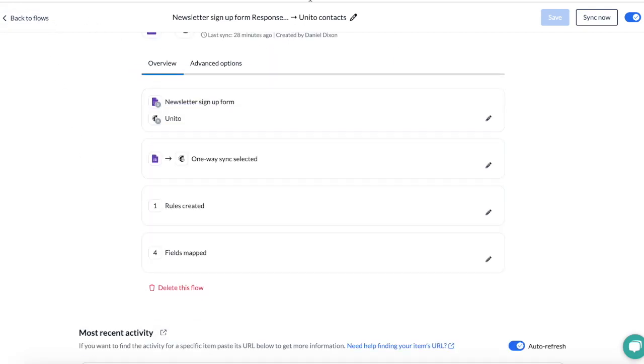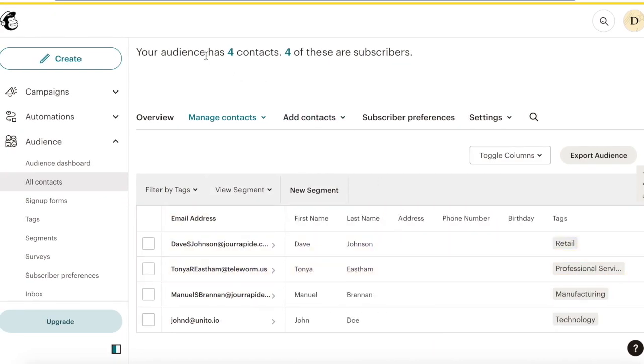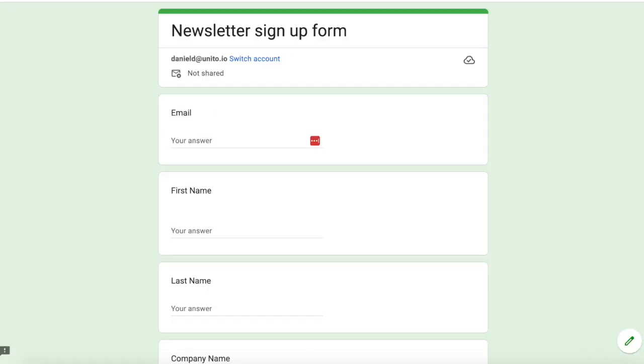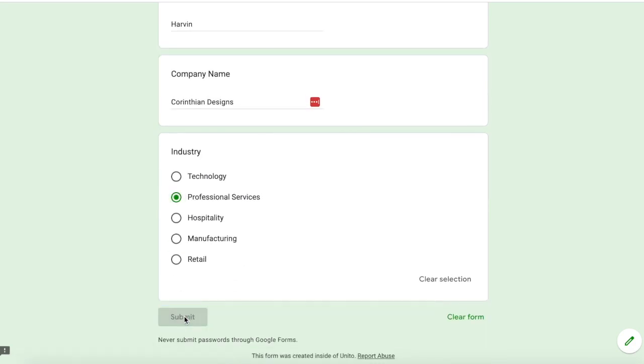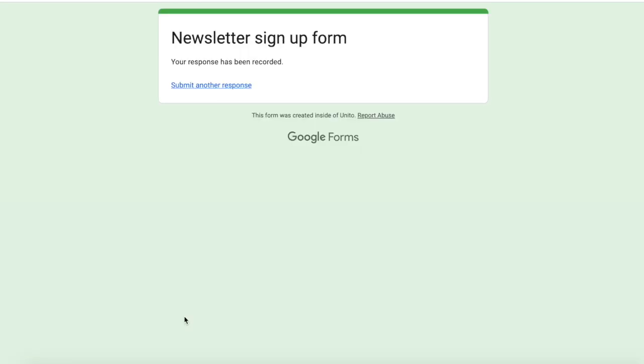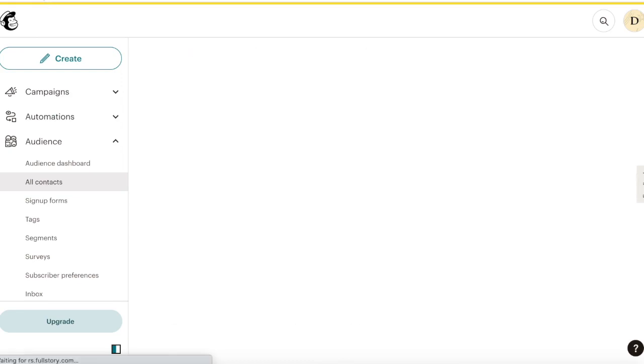My flow is already launched. I have those existing contacts from the form already synced in, and now I'll show you how that works with a new contact. I'll head over to my form and fill out my information quickly. I'll submit my information, and now in a few moments we'll see that contact sync over to Mailchimp. I'm going to refresh Mailchimp, and that contact should be here.